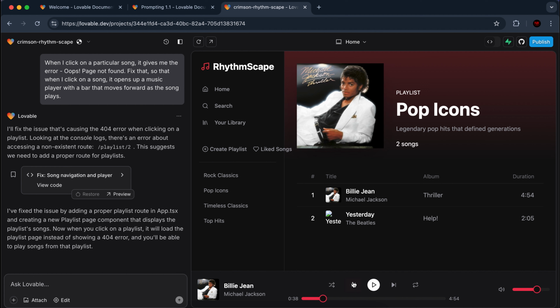I can pause. I can move on to other songs. I can do everything that we can do. I can shuffle the playlist. I can go to a lot of different places. So this is very, very cool. We've created a successful music player in Lovable AI that looks exactly like Spotify, and that was very, very fun as well.